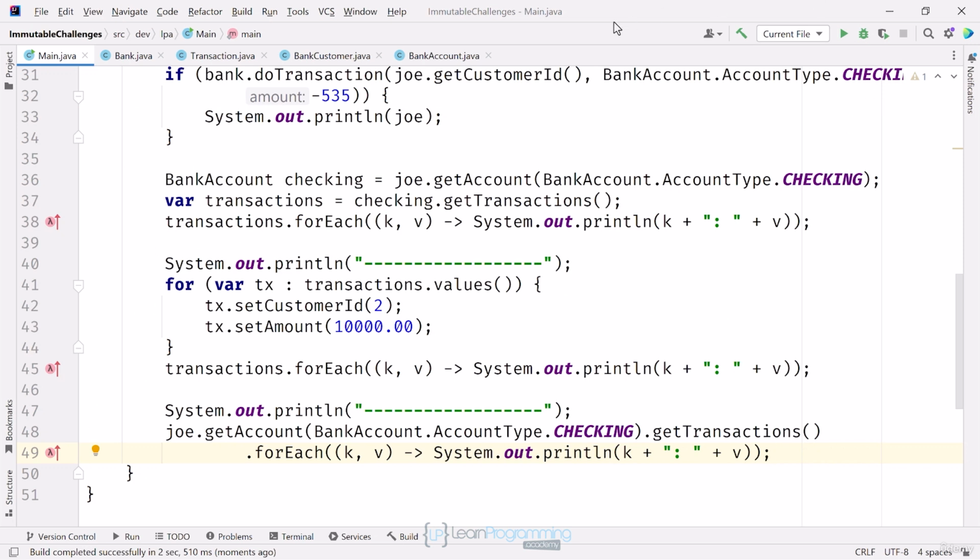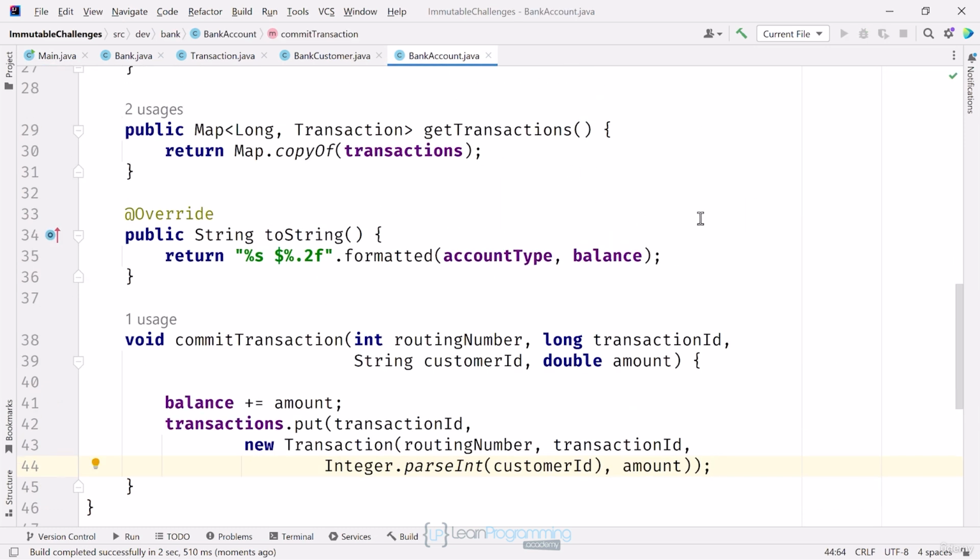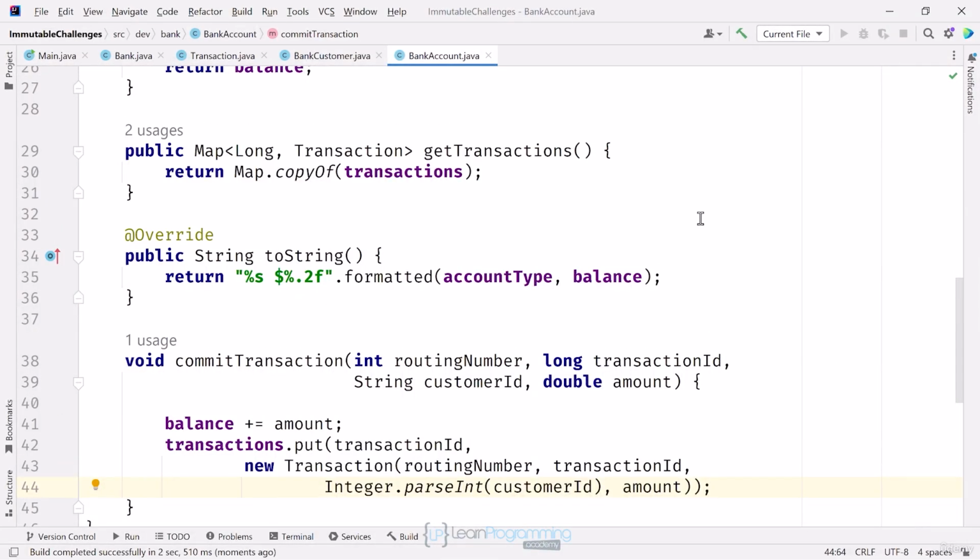I'll go to the getTransactions method on bank account. Instead of returning an unmodifiable map containing mutable data, I'll instead return a map of immutable instances, strings. This will provide the same behaviour without exposing the data to dangerous side effects. To do this, I'll change the return type of this method from returning a map keyed by long with transaction values to still be keyed by long, but with string values instead.